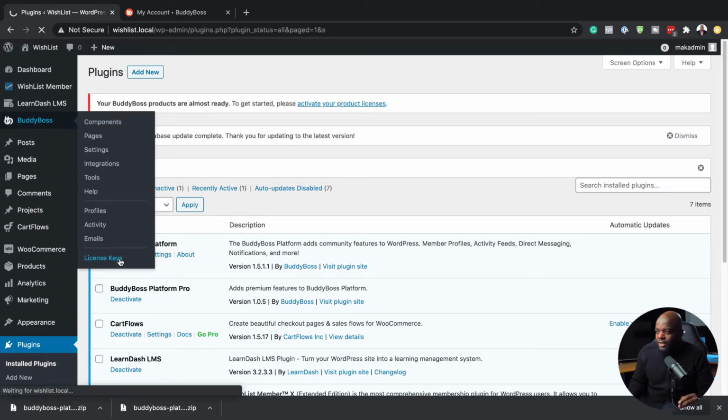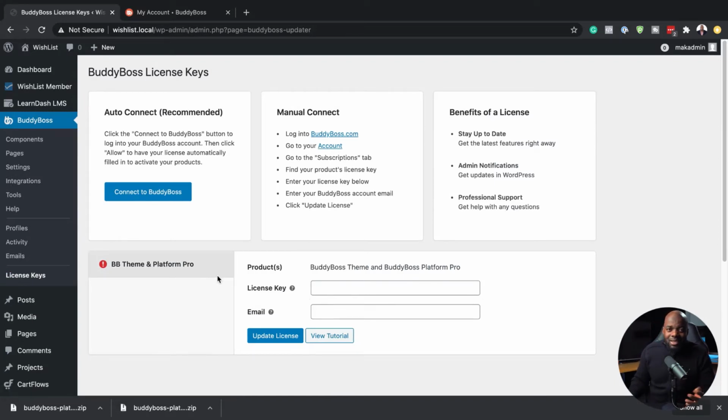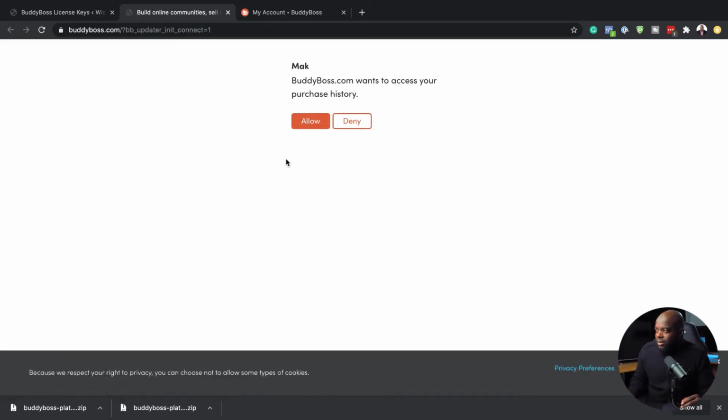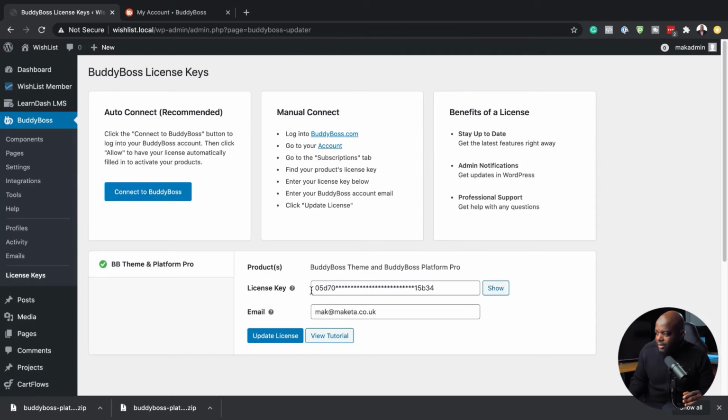So I'm going to come over here to license keys. And as you can see, we can add it over here. But the easiest way to do this is to just connect to BuddyBoss. This connects with the BuddyBoss service and automatically allows my registration to go through. So I'm going to click allow. Click OK. And now you can see my license key and my email address has been added. So this is pretty cool. I have everything that I need now. So the next step now is to do the integration.